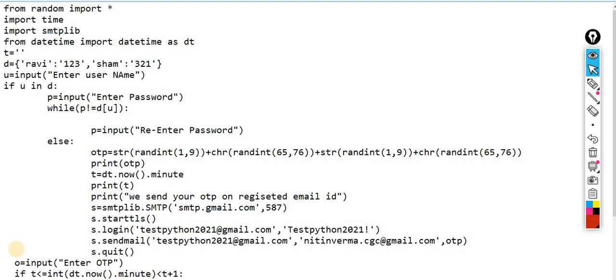After sending the email to my registered email ID, first I have to log in. I have to log in with my Python program using this email ID and password. I supply this email ID and then this password. Now I am logging inside my email ID, test python 2021. And after that, sendmail is a method available inside this smtplib.